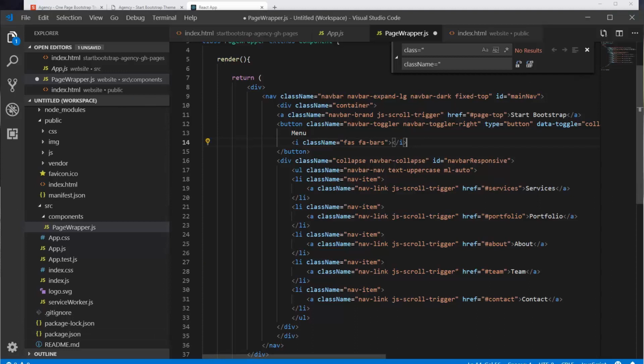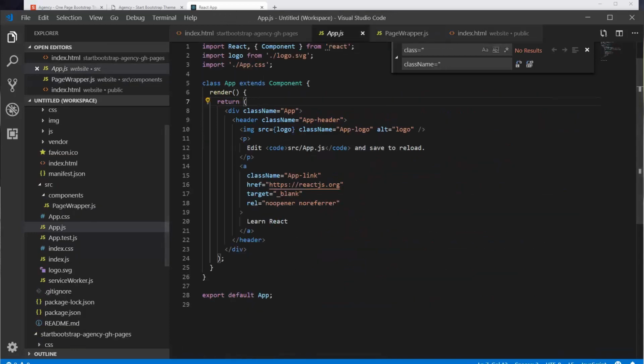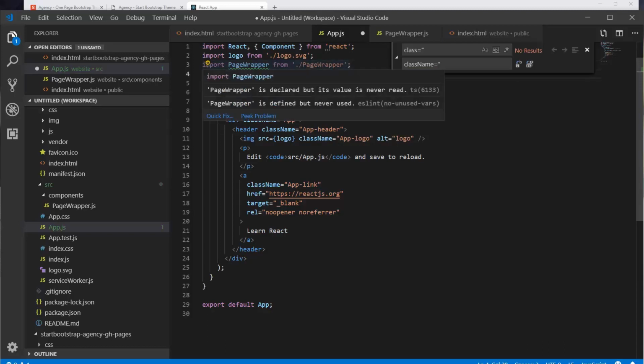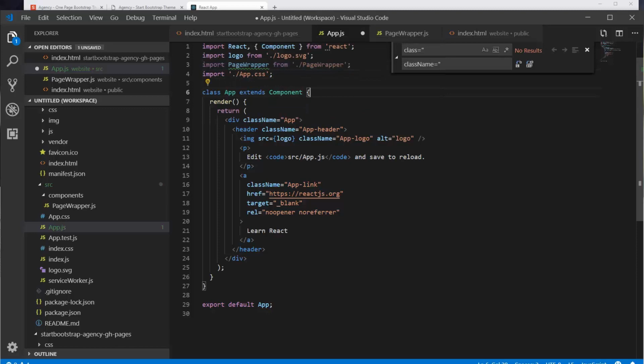So with that done, I should be able to save this. And nothing's going to happen in our application yet because we haven't actually used this page wrapper. So in app.js, we're going to import PageWrapper from the current directory, pageWrapper. Let me close the find. I thought that would close on its own.